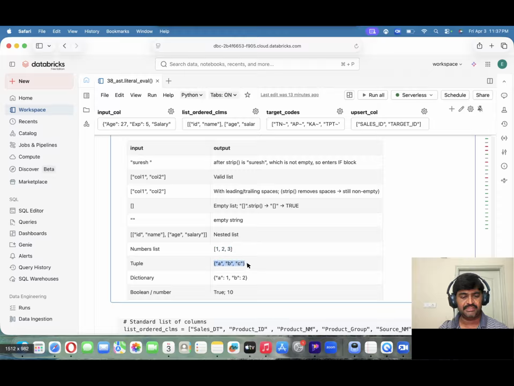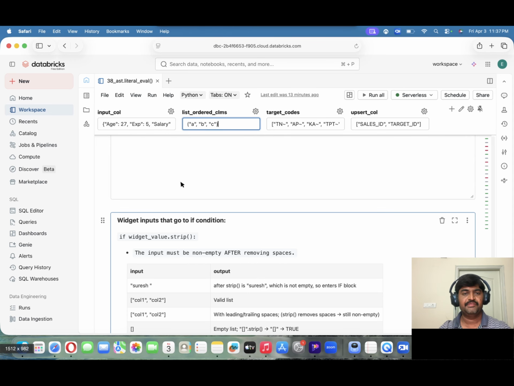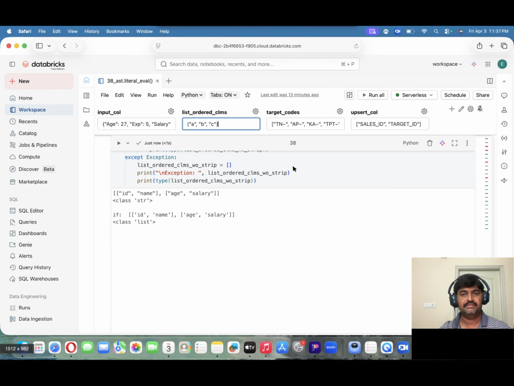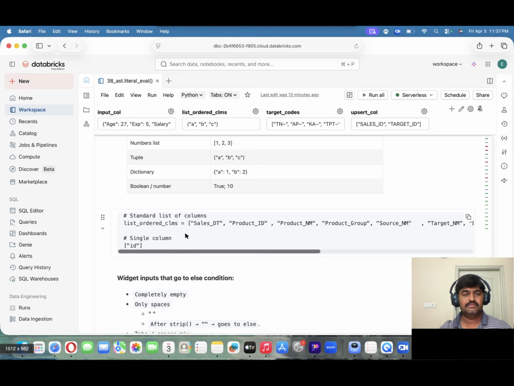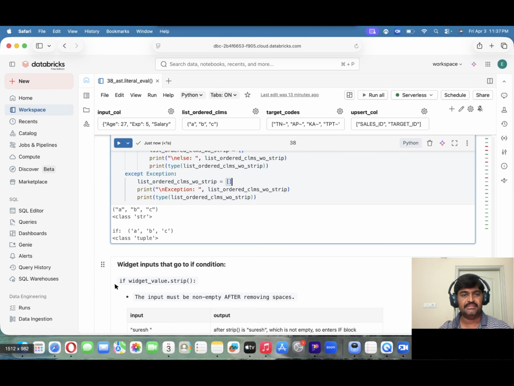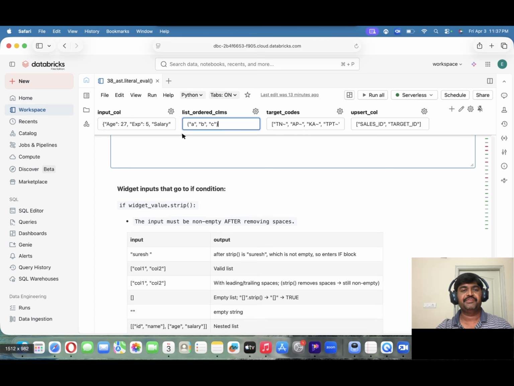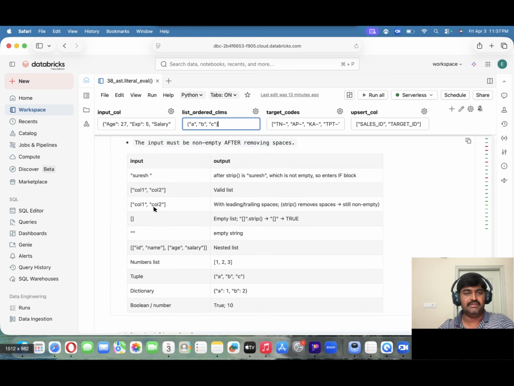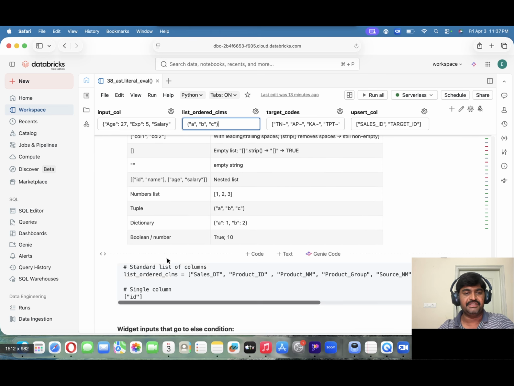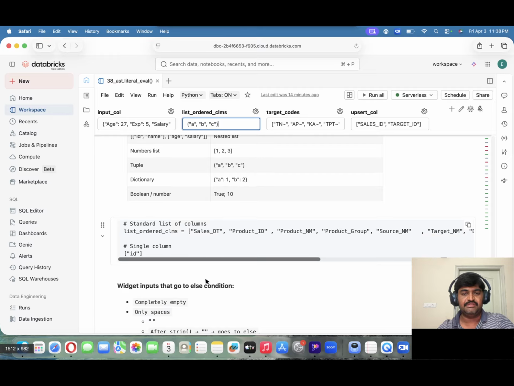And tuples we will not check again, we'll check this one, tuples. If I click here, initially it will be a string, then it will convert to tuple. And similar way dictionary also, and similar way boolean also. So you can check all these things by entering values here. So these are all the input parameters, and they will go to the if condition.